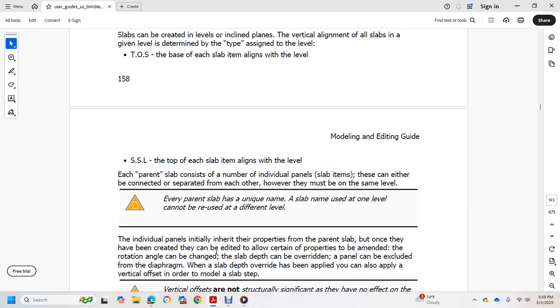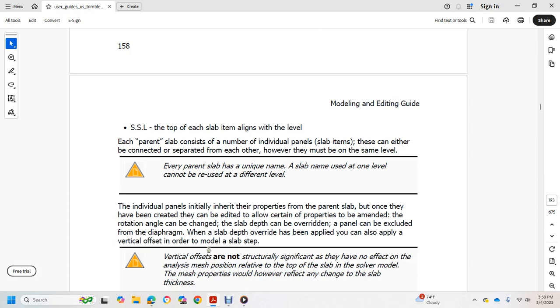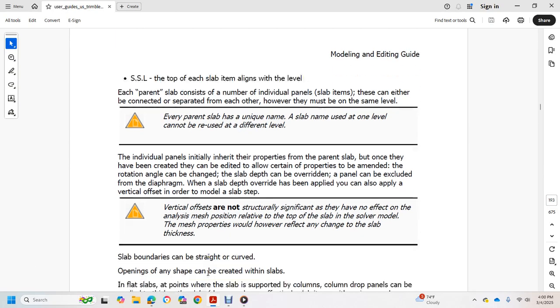The rotation angle can be changed, and the slab depth can be overridden. A panel can be excluded from the diaphragm. The slab depth override has been applied. You can apply a vertical offset in order to model a slab step. Vertical offsets are not structurally significant if they have no effect on the analysis mesh position relative to the top of the slab, and the solved mesh properties will reflect any change in slab thickness.